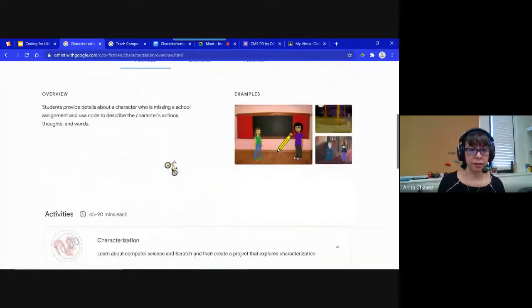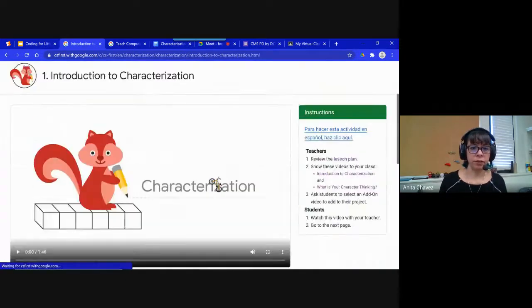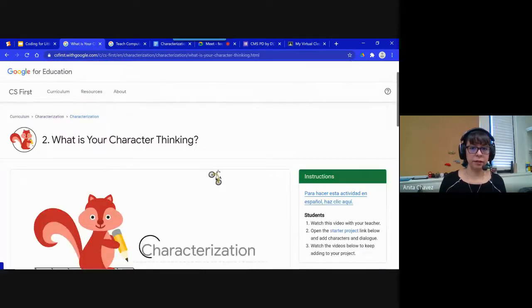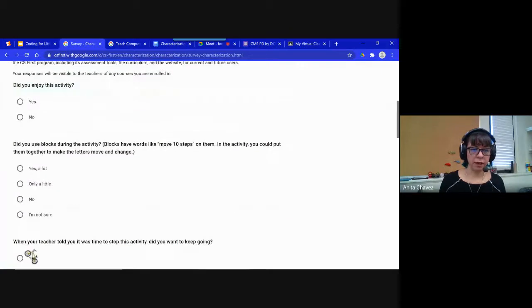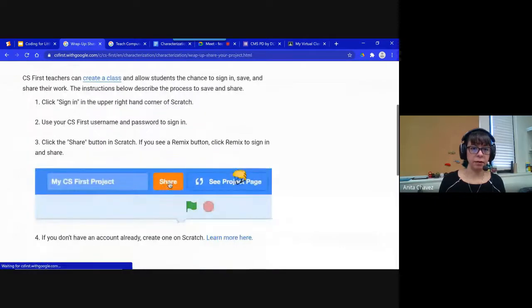And for the students, there's the four steps. So this one is a pretty quick project. It gives them the introduction, what their characters are thinking, the survey, and even a wrap up to share their project. So for the students, this is what they'll get here. And then when they're done watching the video, they'll click next. And then they'll learn how to do all of these. And once they're done with everything here, they go to the next button. And then they have their survey. And then next. And then wrap up and share.